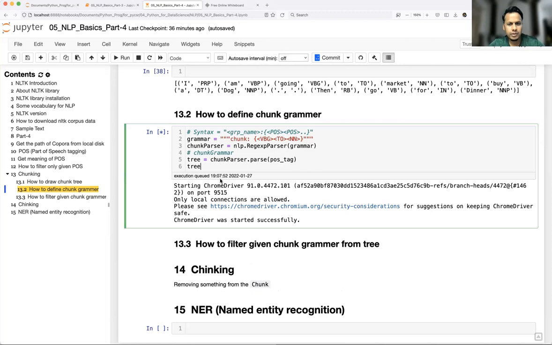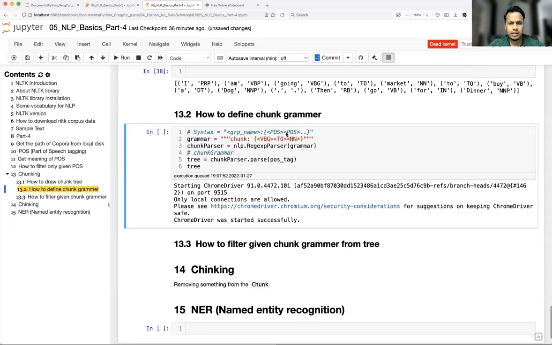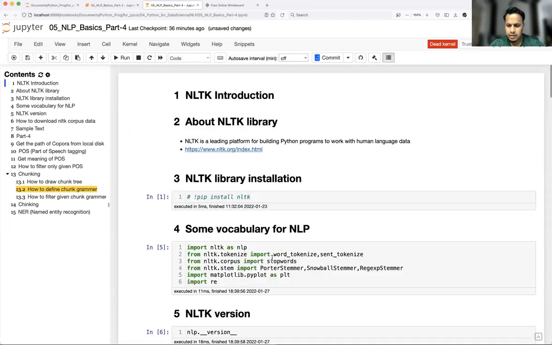Why is it taking more time? Let me interrupt it and run again. Okay, the kernel is killed. I may have to run again. So I'll just run this library.